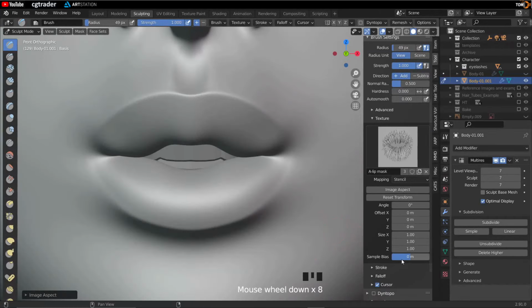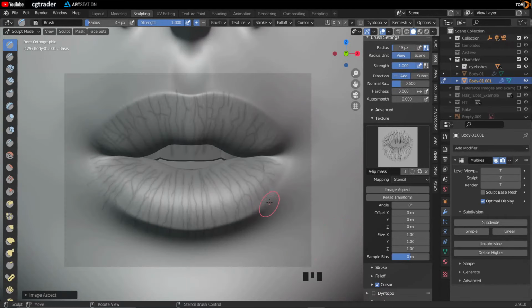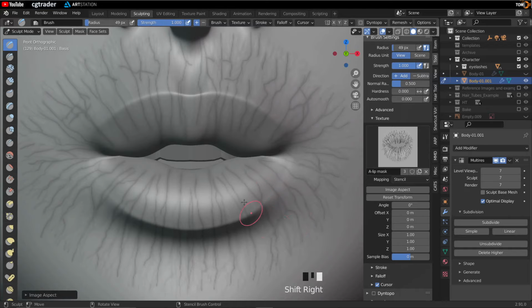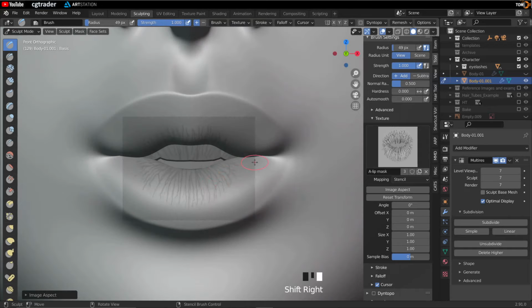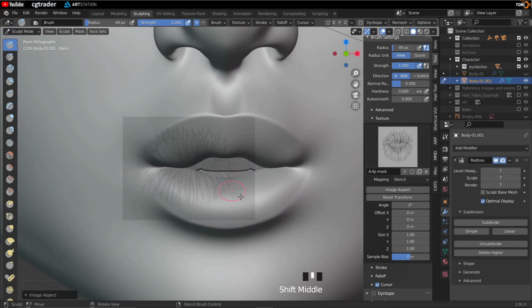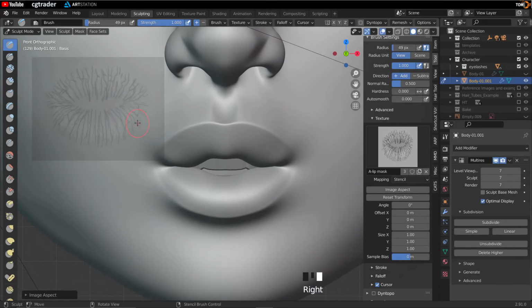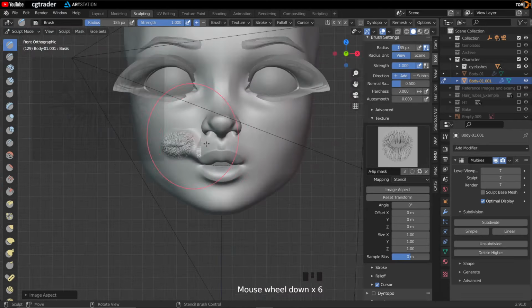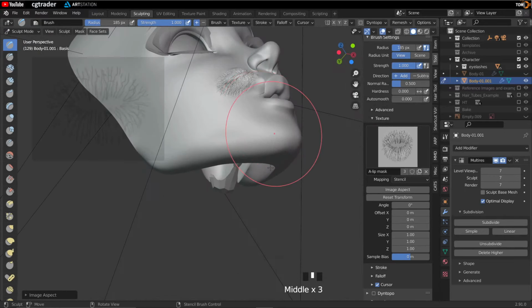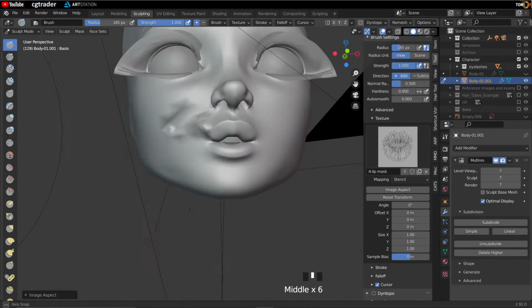Let's take a minute to explain this sample bias here. So the effect we're trying to go for is the dark parts of this texture. We want that to push inwards, and the rest we want to stay the same. So that way the shape of the lips overall stays the same. It's just we put in some detail. So let me show you what that looks like here. If you leave this at 0 and we brush over here, we can see it pops outwards, and we don't want that.